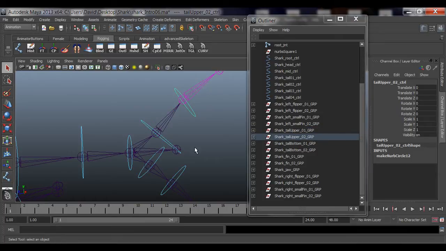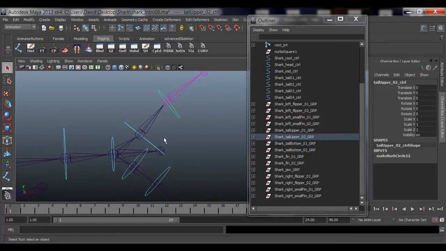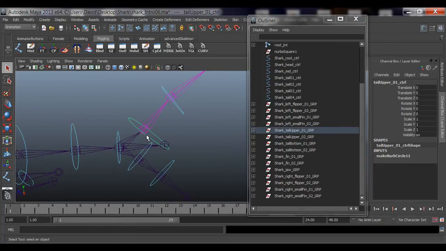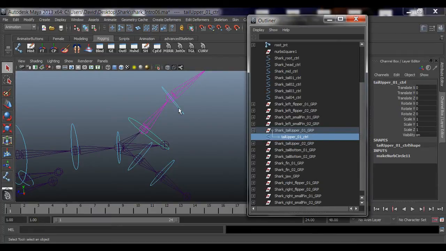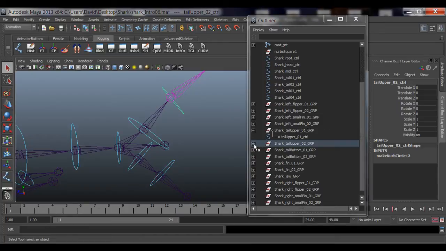So when we do parenting by doing Shift P, that's how we're going to be working with this. But because these are sort of special, we can only work with these in the outliner. So let's locate this controller here, and we can see that it's this group. So I'm going to open that, and I'm going to find this one, and that one is down here.